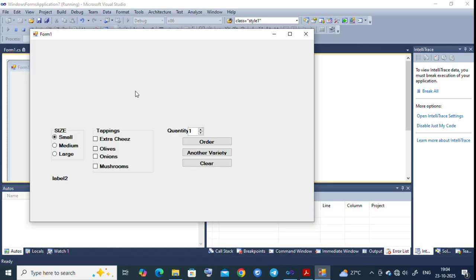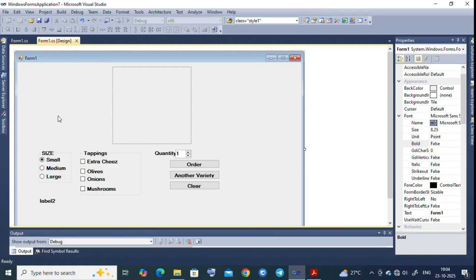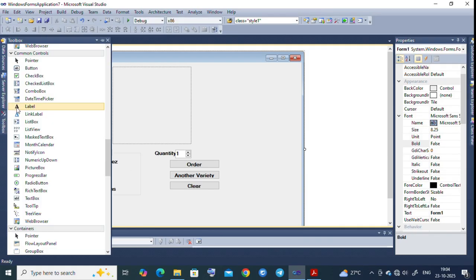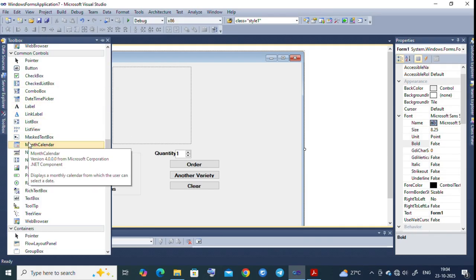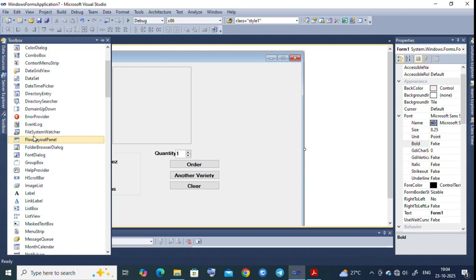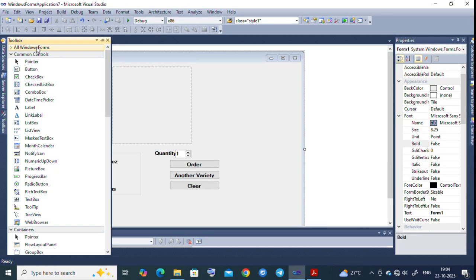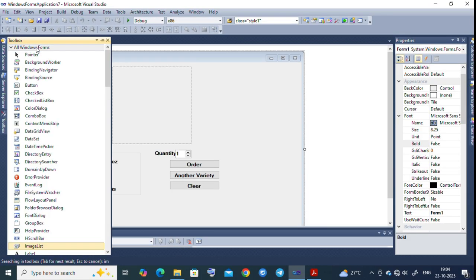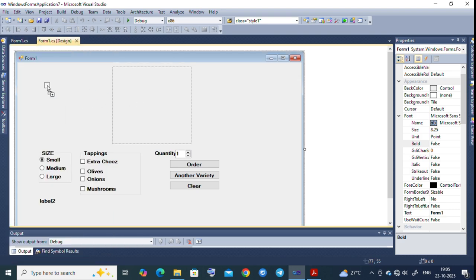The picture box does not contain anything, so it's not showing. Just close it, and I use an image list to place those images. Just click here and type image list. So I just place the image list here.